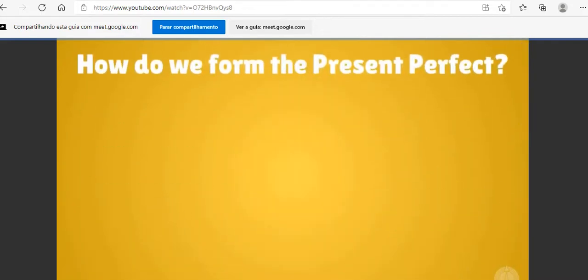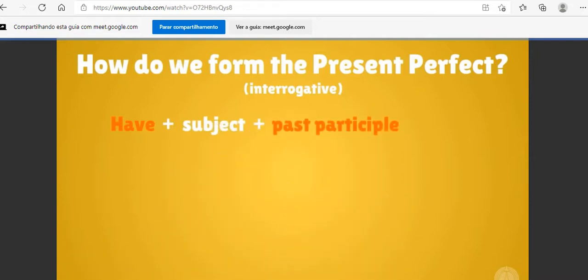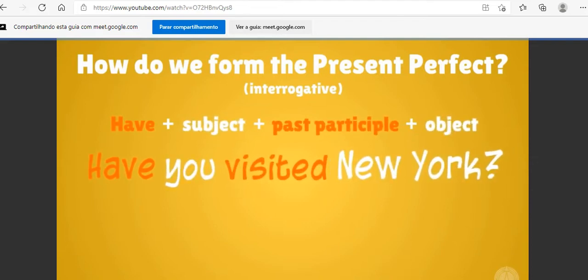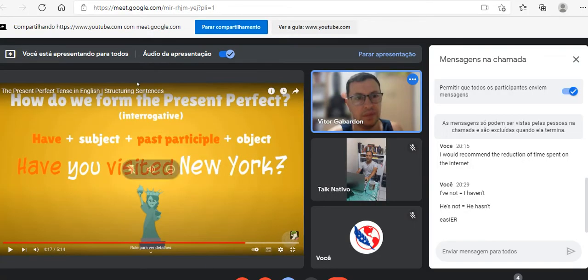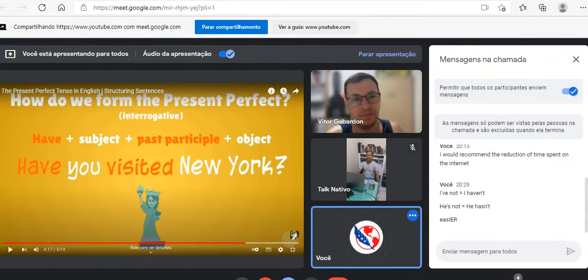How do we form the present perfect? Interrogative. Have plus subject plus past participle plus object. Have you visited New York? In this case, you invert, okay? For interrogative, you put the auxiliary verb first. Você coloca primeiro o verbo auxiliar, then the subject, que é o personal pronoun, pronome pessoal, and then the verb in the third column. E aí o verbo na terceira coluna, ou então past participle, ele tem um nome técnico de particípio passado.